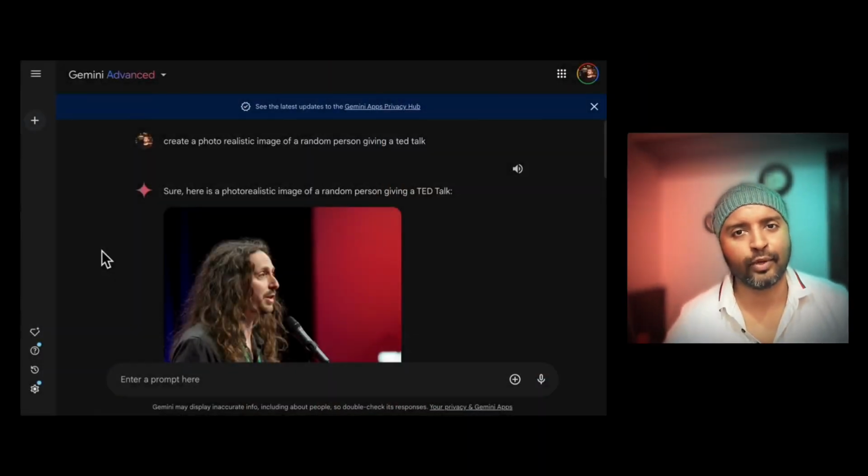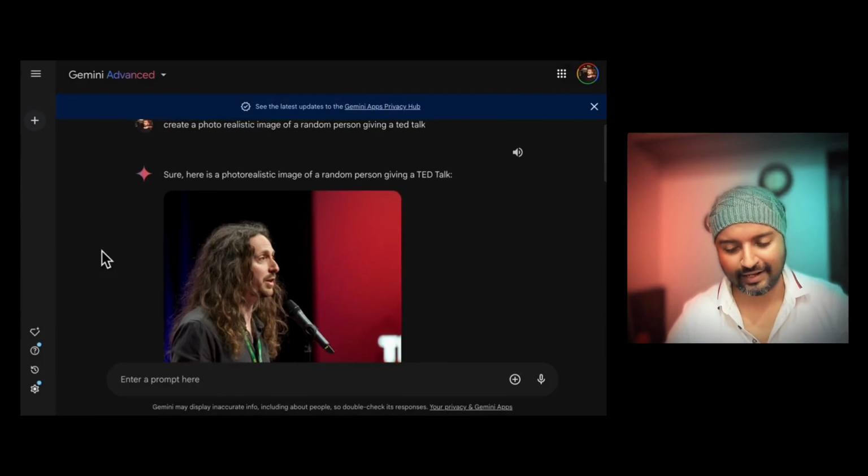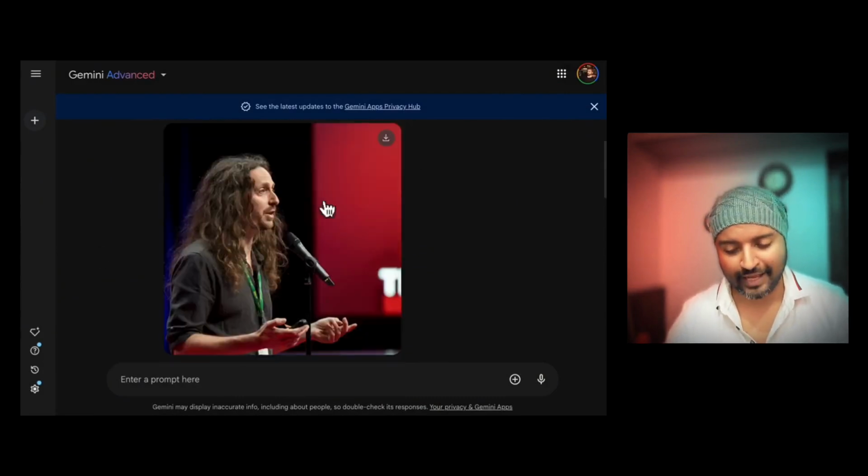So here are some quick tests that I was able to do, and I just asked for a photorealistic image of a random person giving a TED talk, and this was the image that I got back. And I would say pretty good, because usually the fingers are where it kind of messes up, but here the fingers are not really that much visible. But I guess the hair and even the eye, they're still fine, although I don't know about this eye. And here's another variation of it. This looks close enough as well.